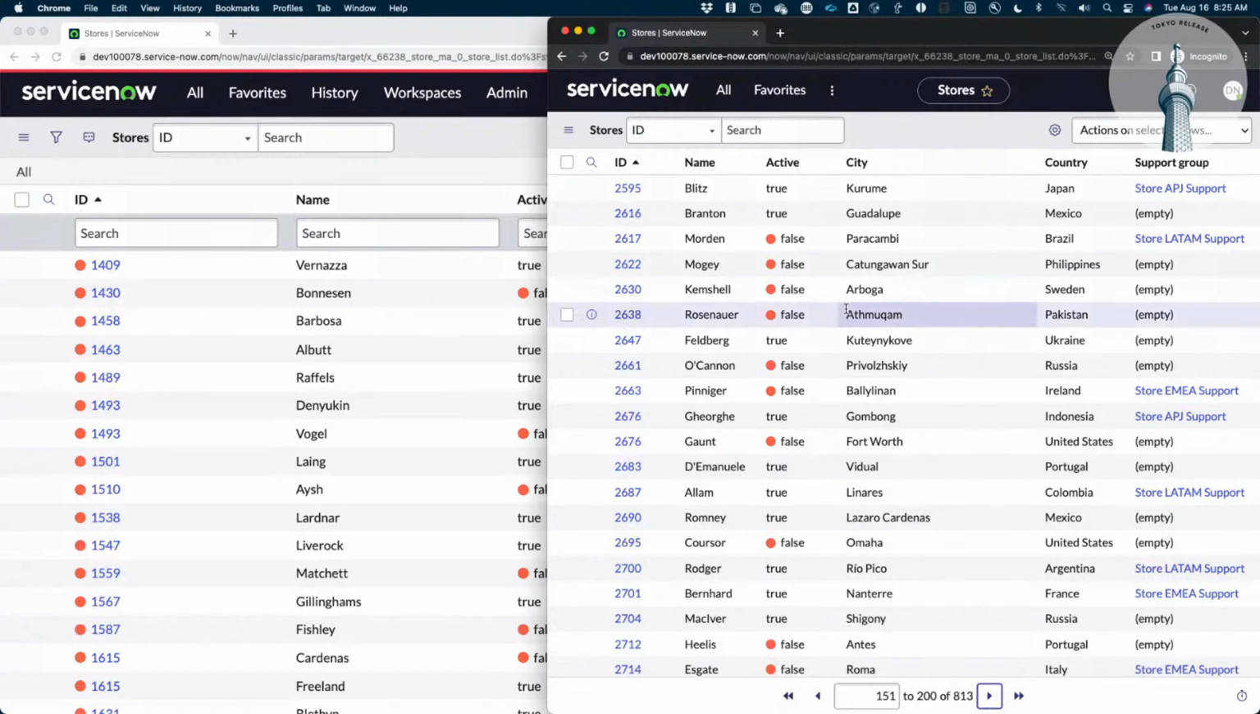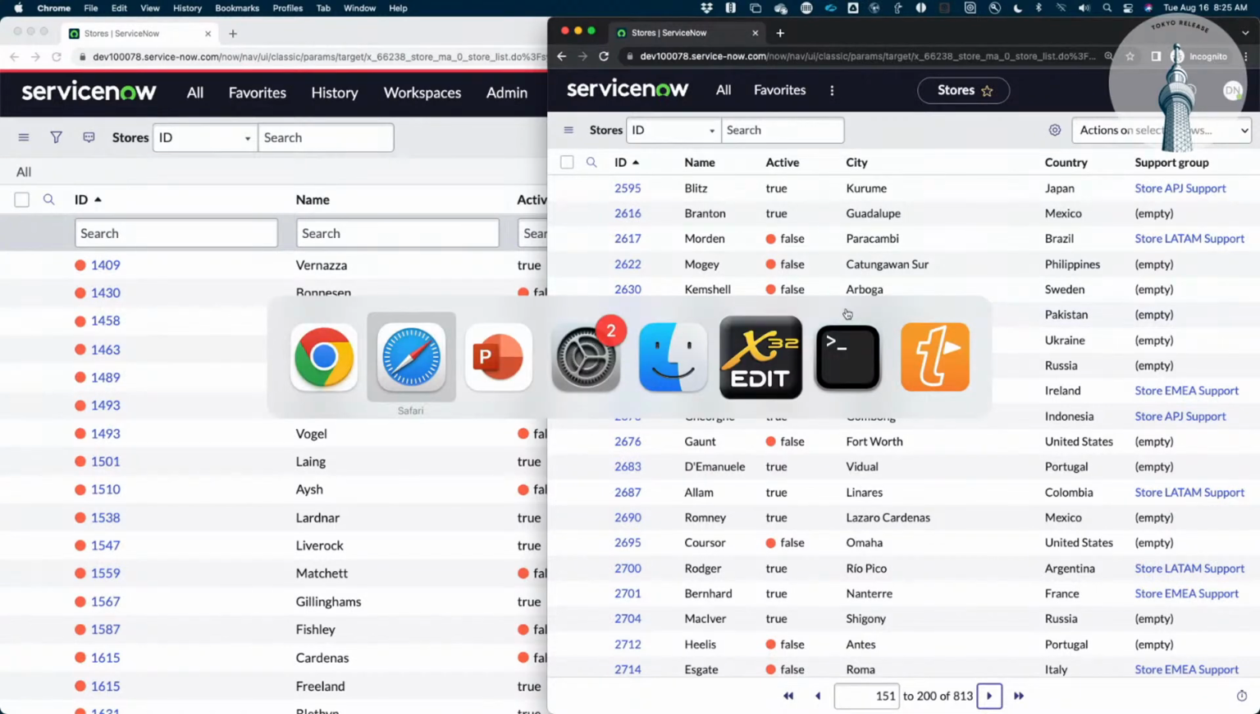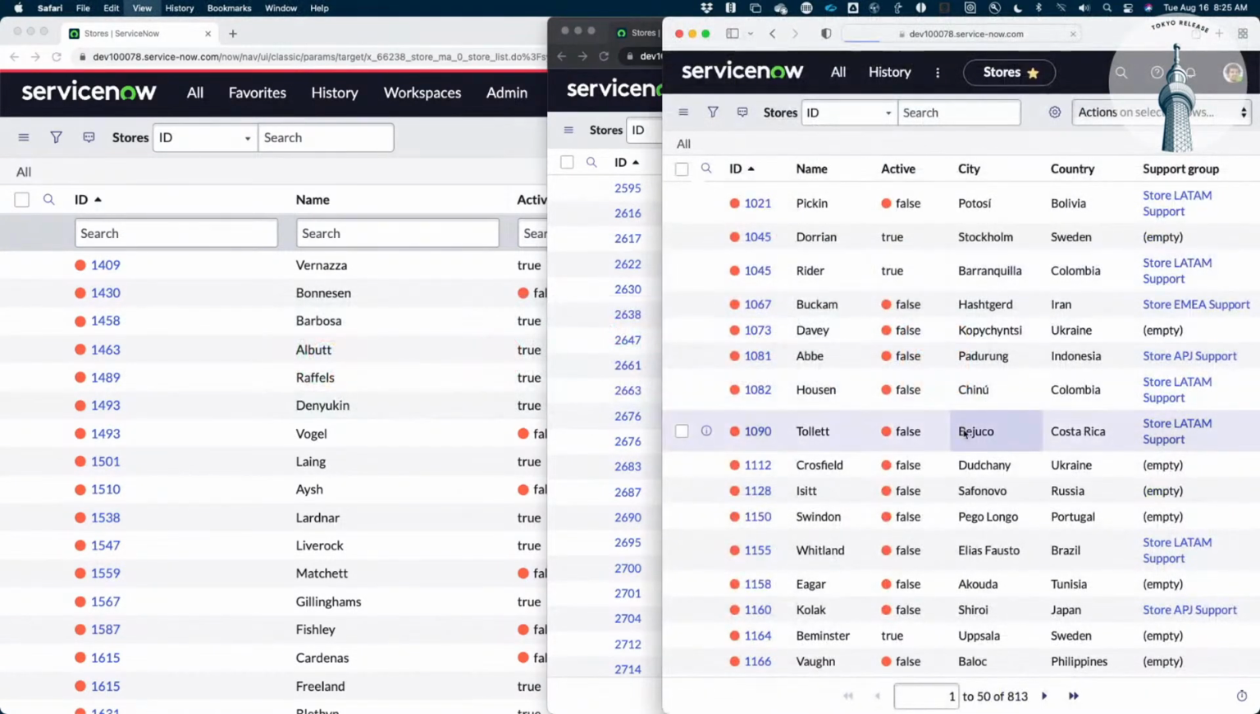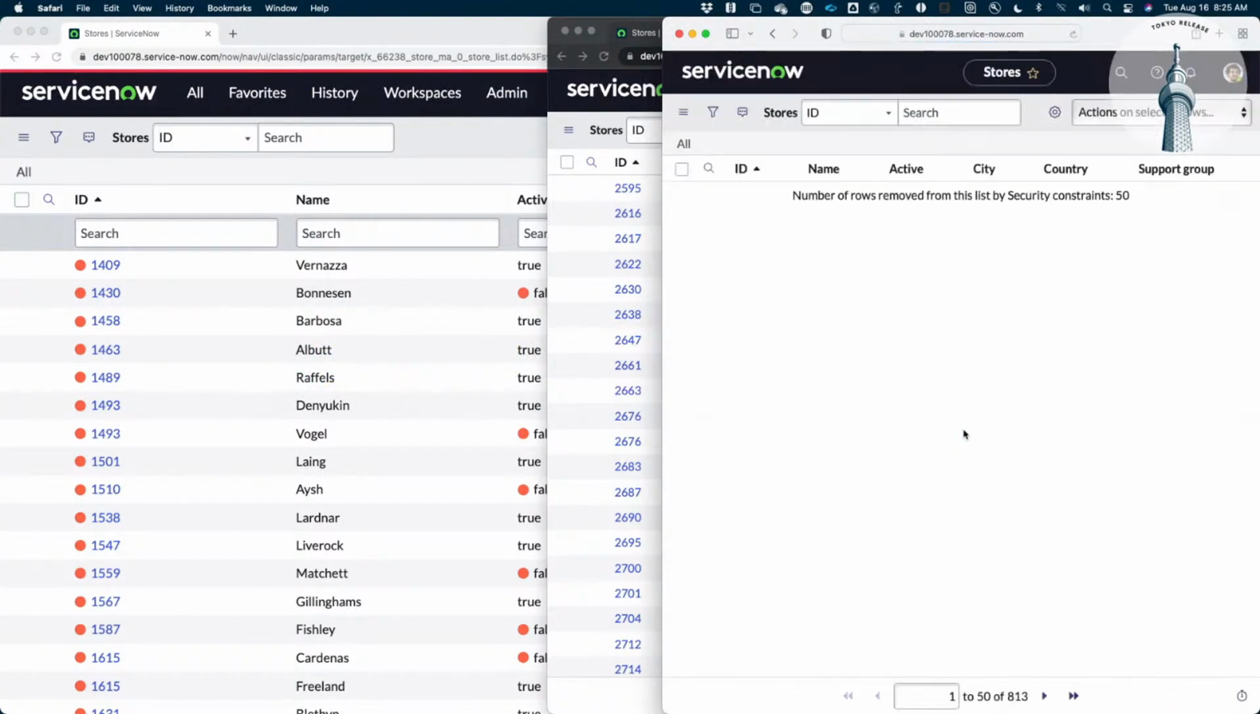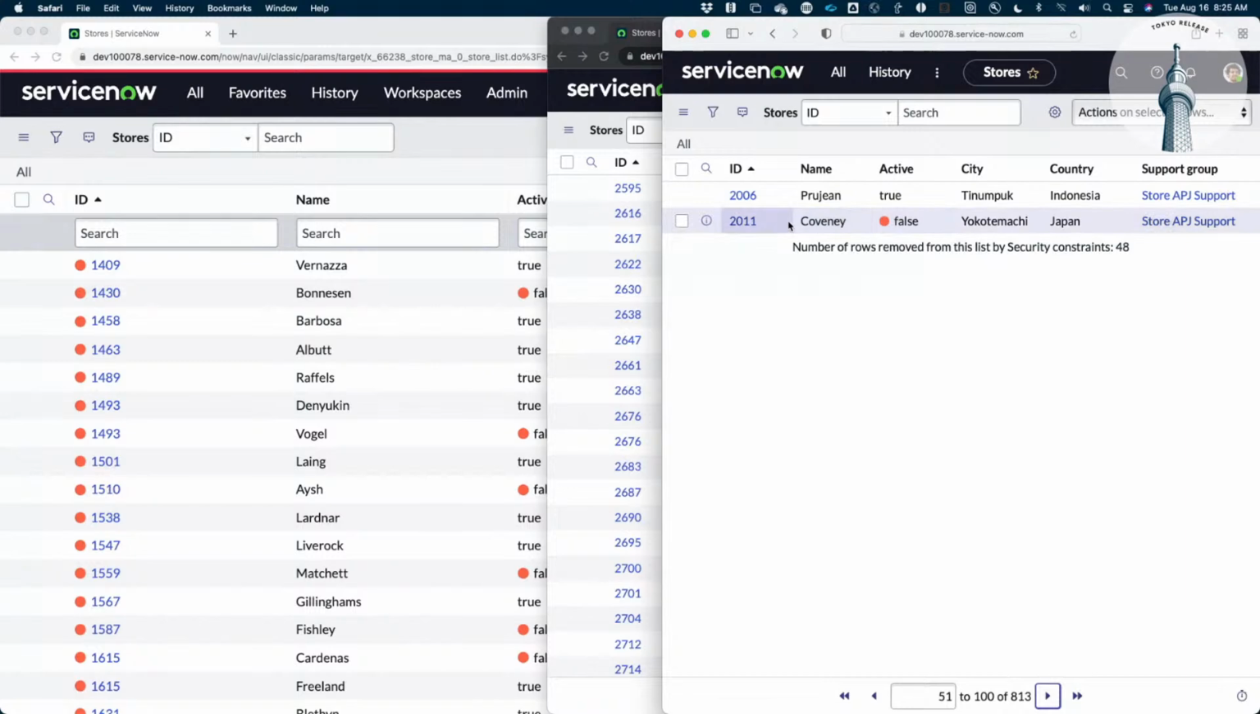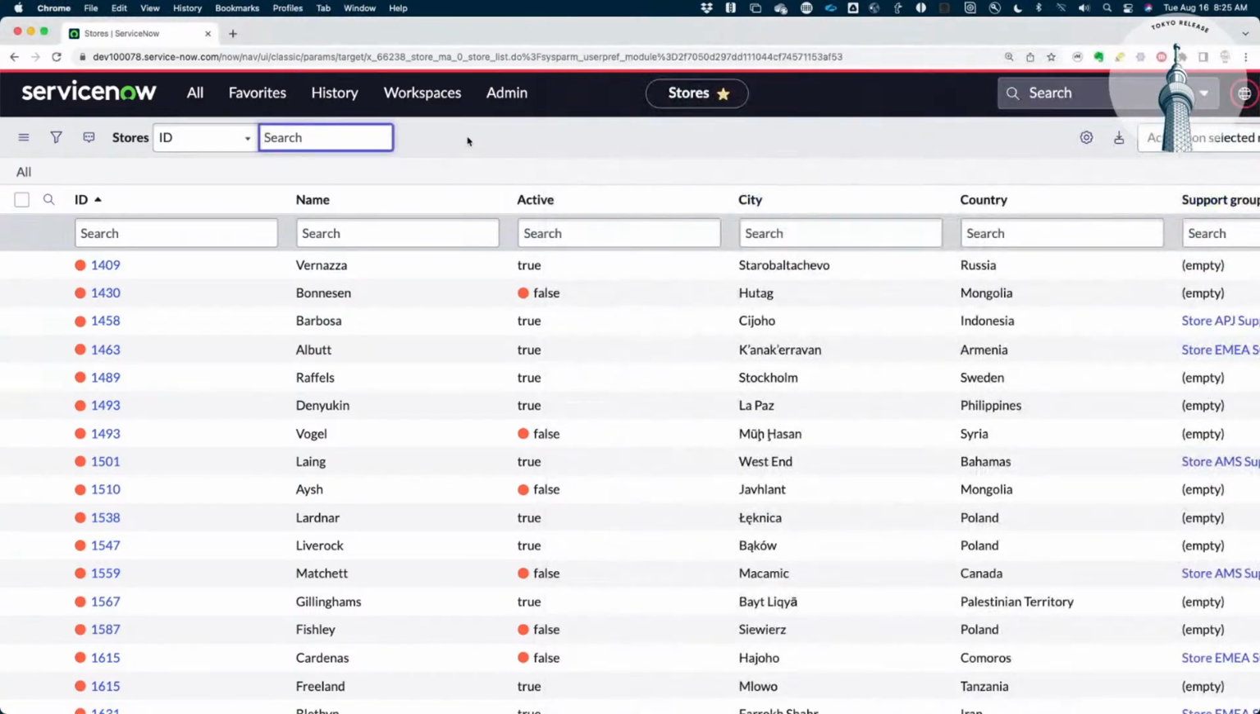Honestly, that's a lot easier to configure than an ACL. Minus 50, minus 48, there's the other two. Yeah, that wasn't too bad, pretty straightforward. What do you say we do another one?